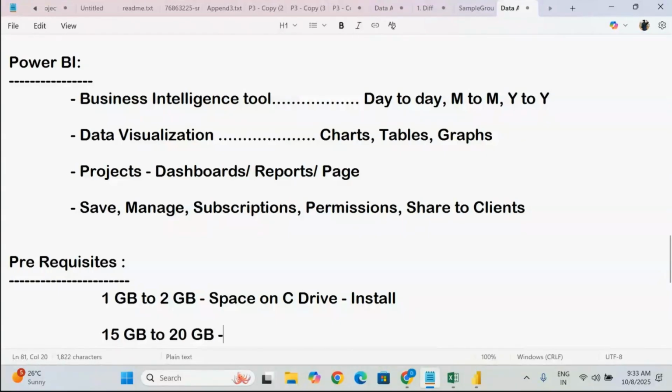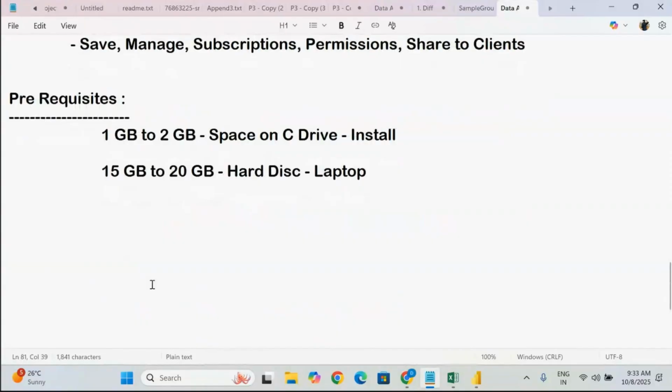hard disk space in your machine, which means your laptop. So this is what is required. If anybody has 32-bit or 64-bit laptops, that is fine. I think all people are using 64-bit nowadays. So you can install it on both. No worry, no restrictions over here.